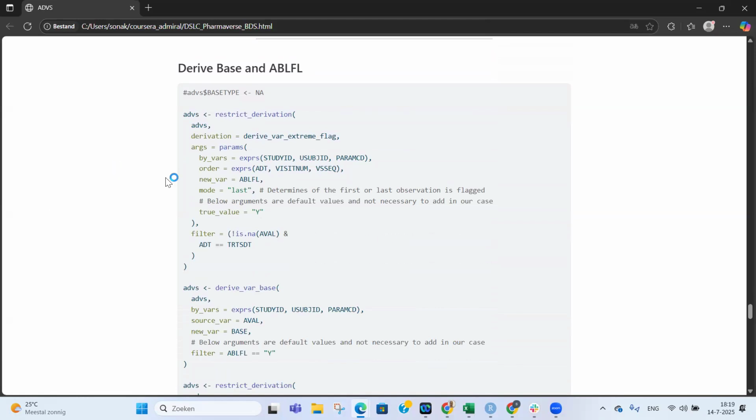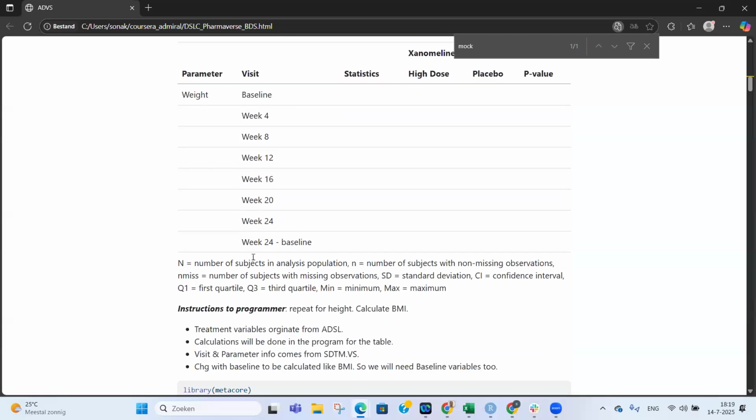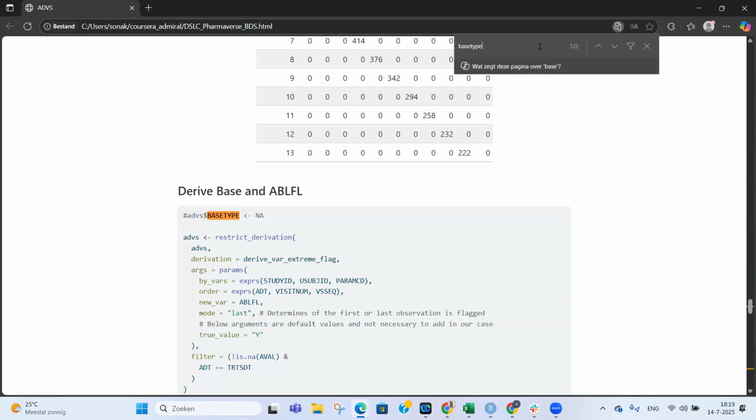So if we go back up to the mock, okay. Did not really highlight it, but I've also added in the mock to calculate the change. So therefore, we need to have the baseline variables, and the obvious ones will then be base and the baseline flag.